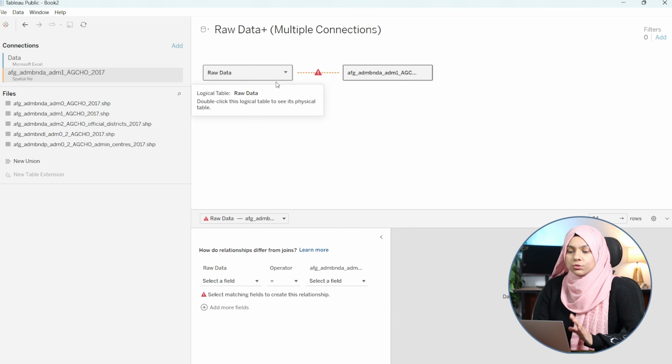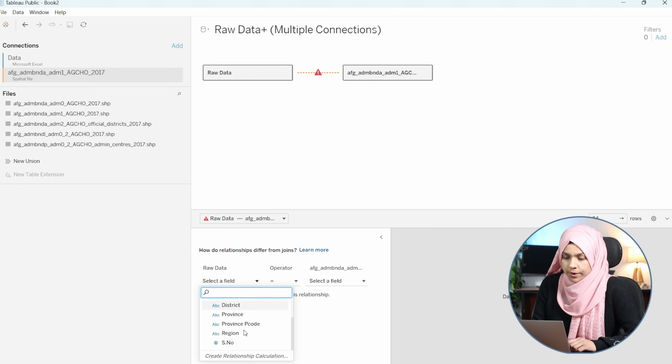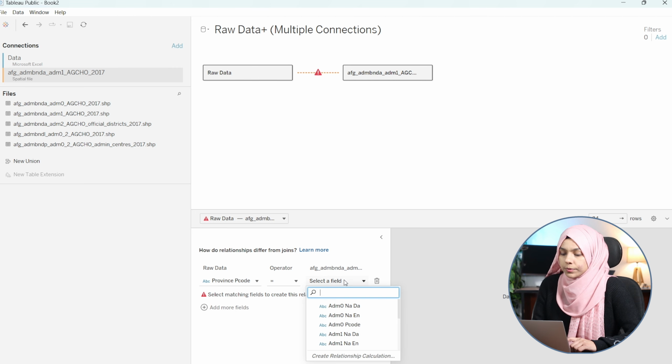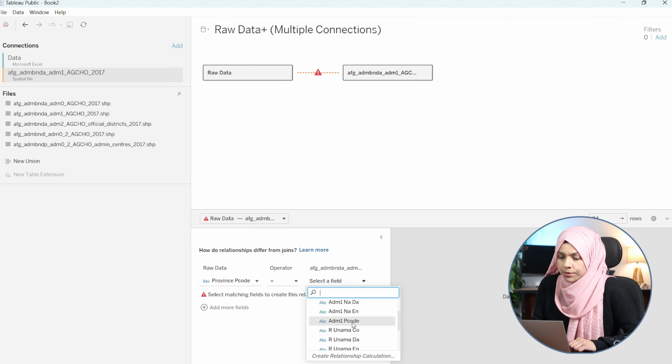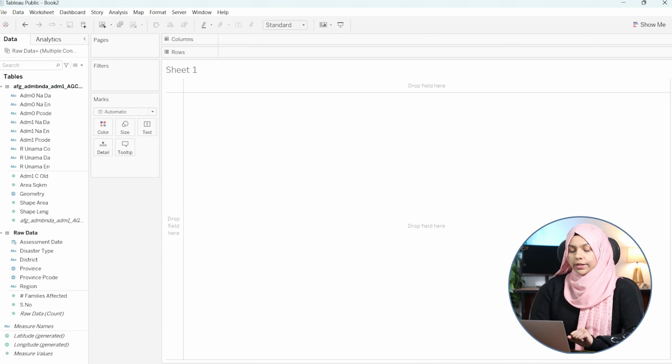Now here I want to join these two datasets. First one is my dataset, and in my dataset, if you remember, we had a column named province P code. We will use that one, and in the spatial file, we have here admin 1 P code. Choose these two fields and let's go and create our map.